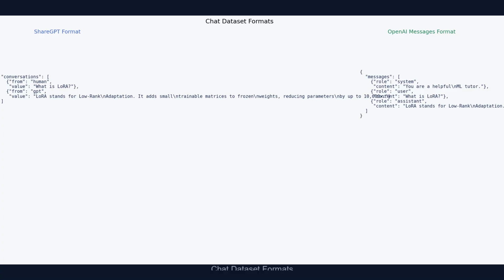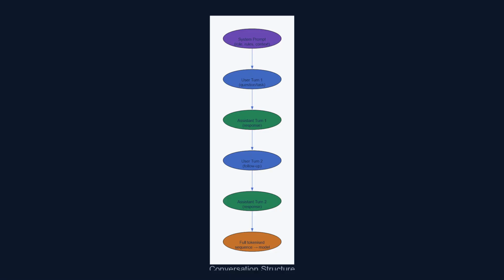If you find an existing dataset in ShareGPT format that you want to use, it's a straightforward conversion. Map human to user and gpt to assistant, but knowing the difference up front saves you from a confusing error message later. Here's how a multi-turn conversation maps onto the actual token sequence the model sees during training.